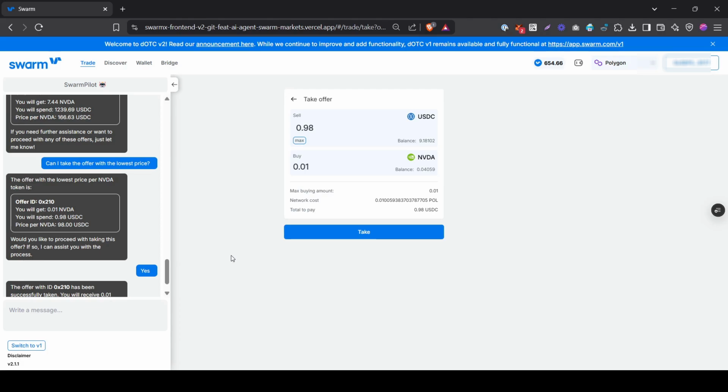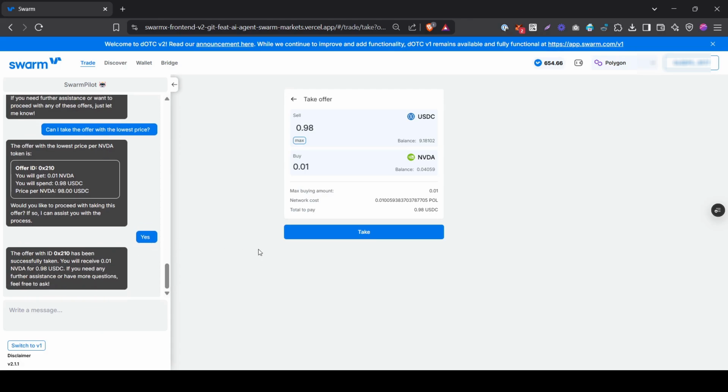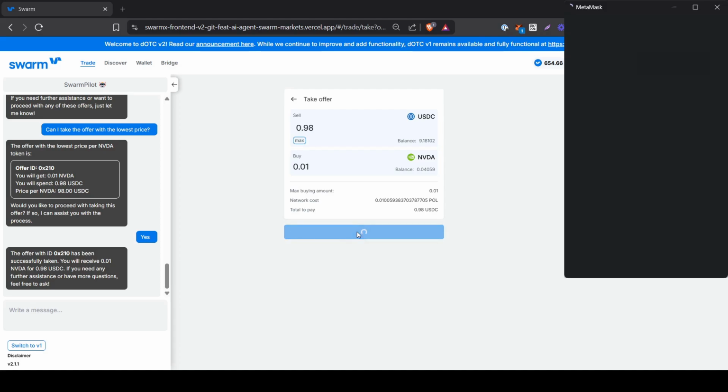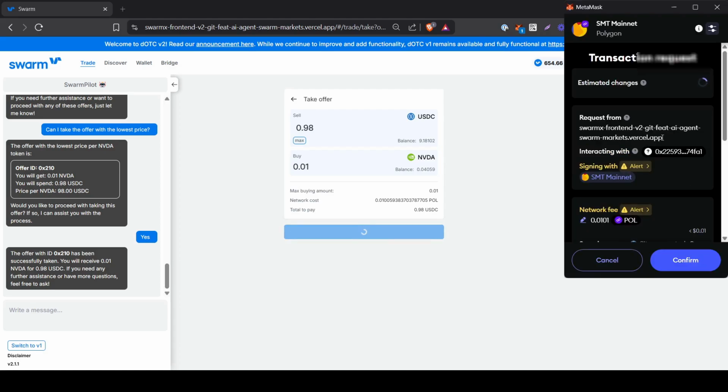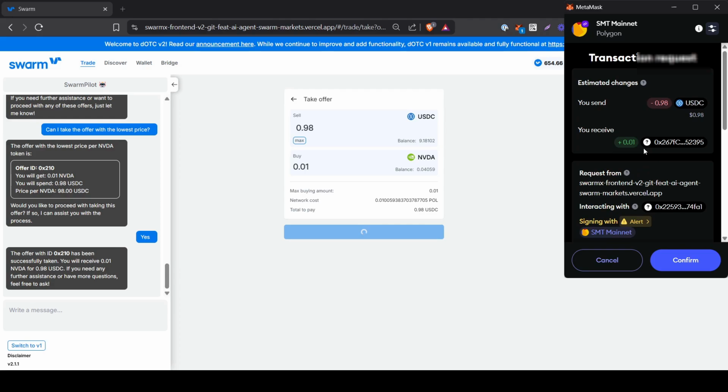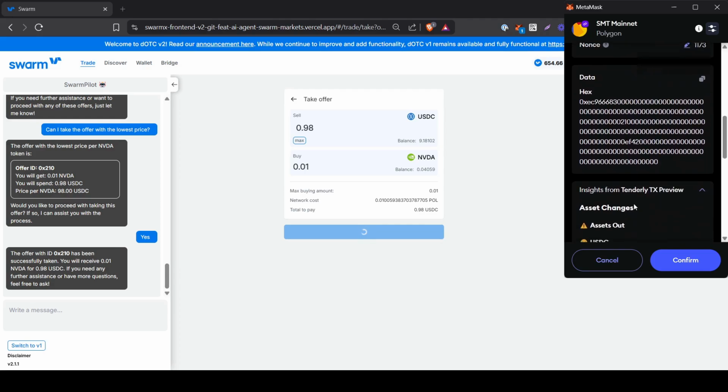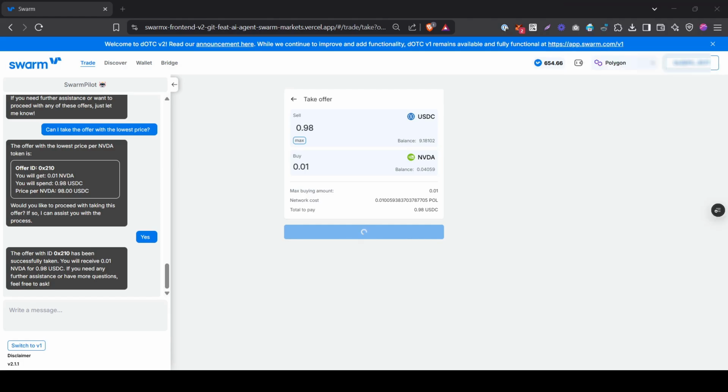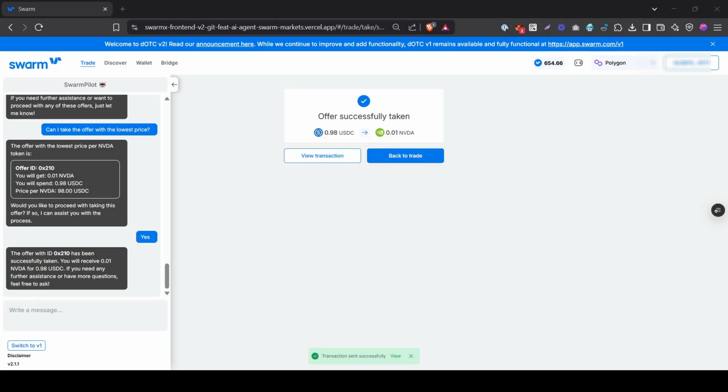Okay, it's now showing me the offer on the screen that I'd like to take. I can review it, and I can click take to initiate my MetaMask. The agent thinks I've already taken the offer, but I haven't just yet. I still need to confirm it in MetaMask. Let me do that. And that's already processed on chain now, and I can see that the offer has been successfully taken.